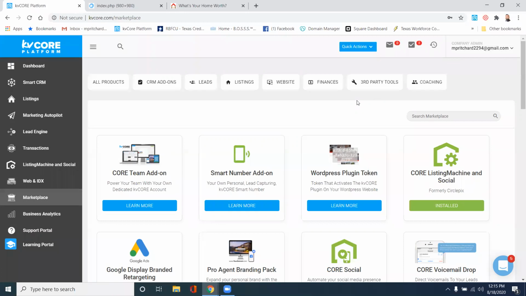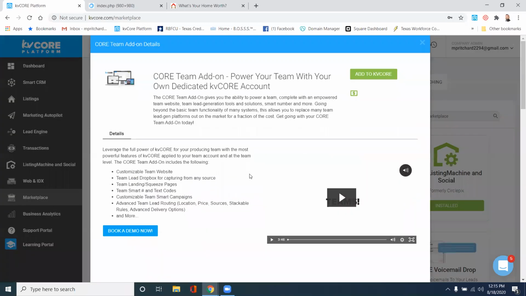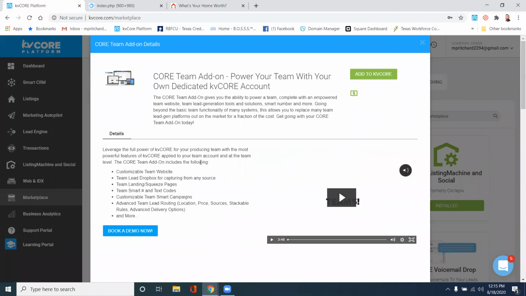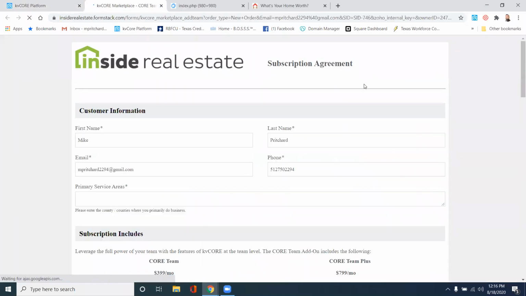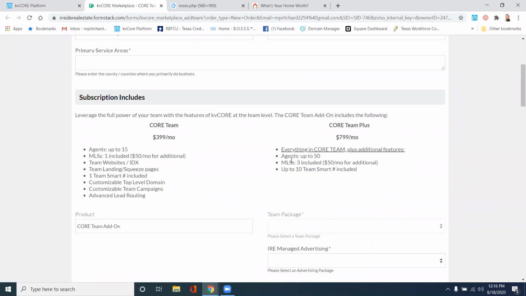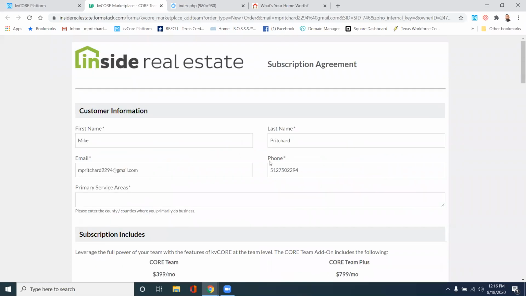Okay? I'm going to start off with the very first one here that I'm seeing, the Core Team add-on. And I know that we've got a lot of teams within location. Depending upon the analytics and how you run your team, this may be a very, very valuable add-on for you. Now it does cost a little bit of money. Depending upon the size of your team, it's going to run anywhere from $400 to $800. Okay. Your super teams, agents up to 50, this is where you need this one. You got less than 15 people, this one works just fine.